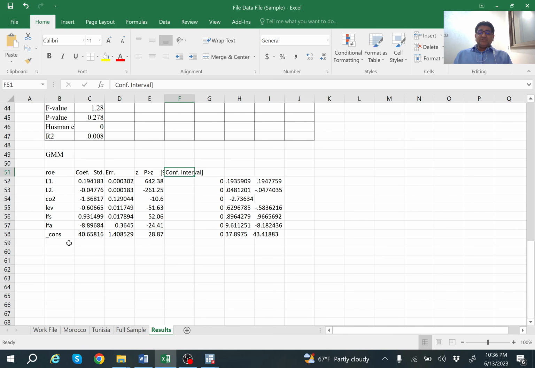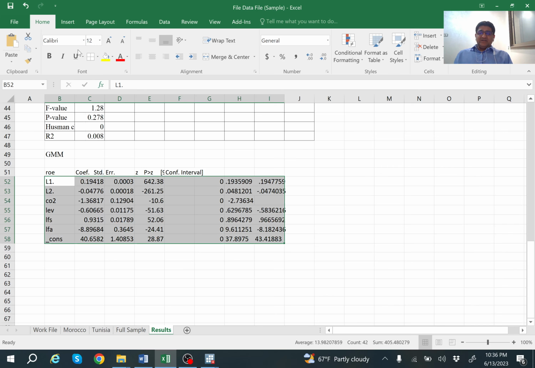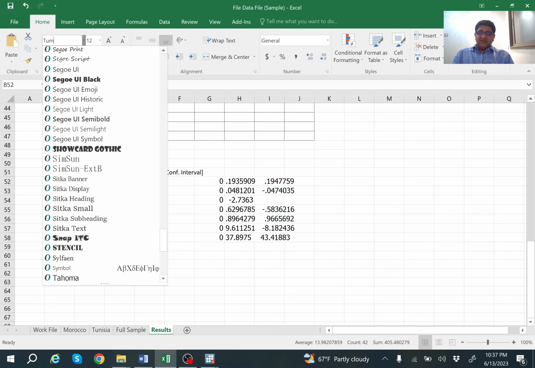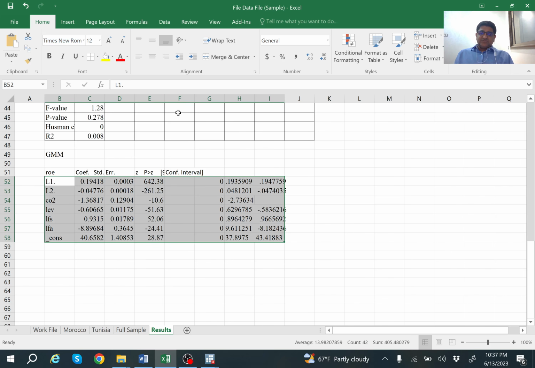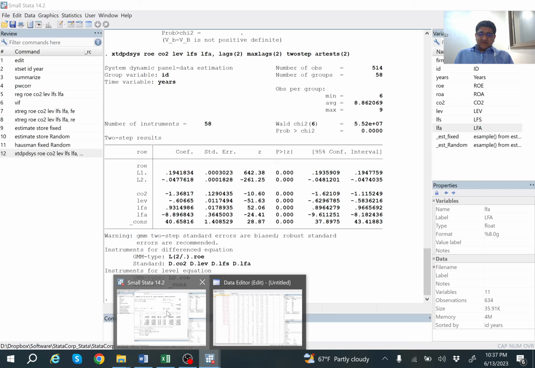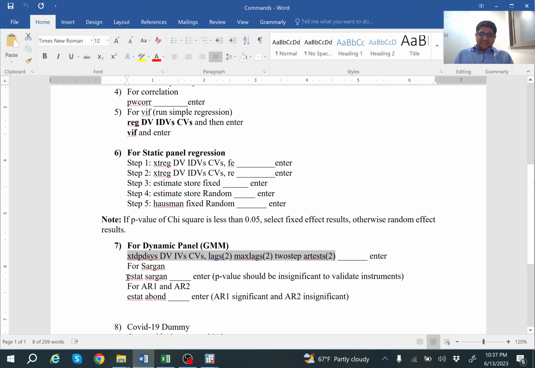But what we need to do is check the instruments of GMM. We can check the instruments of GMM through the Sargan test. What is the Sargan test command? Simply, we can write Sargan test in the command. Just go to the command bar in Stata. We have the command here in this file. What we need to write? Estat Sargan.